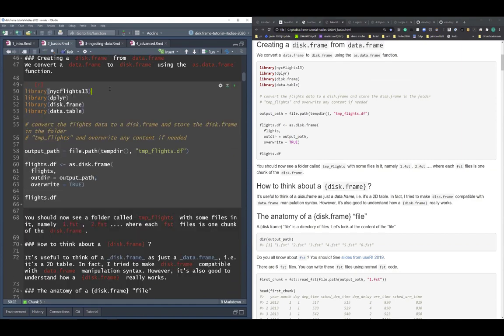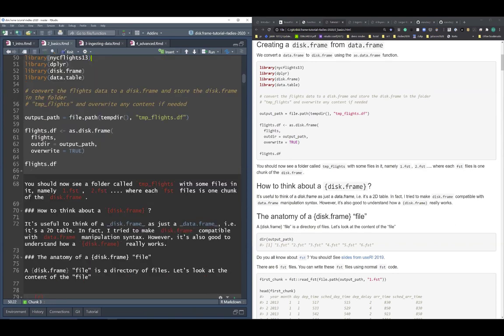So what I have done here is I've loaded all the libraries I need. And the first thing is I create a temporary path, just a temporary path in the temporary directory, so it gets deleted once I close R. And this is the first function I'll show you how to do.